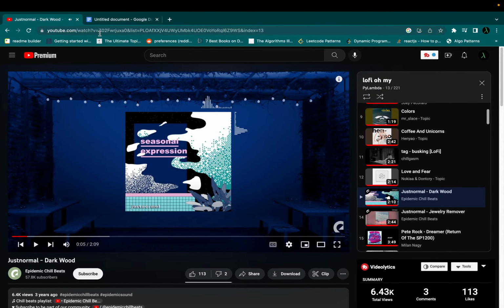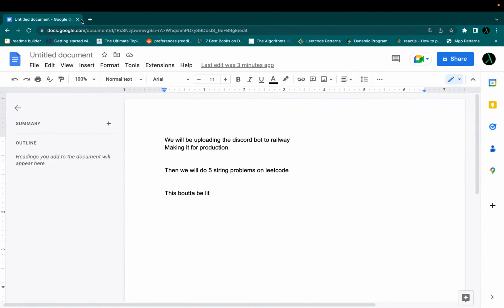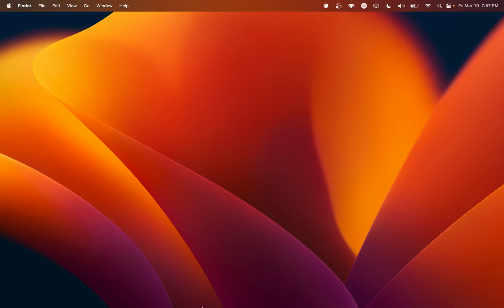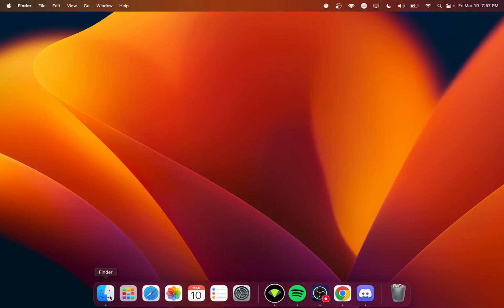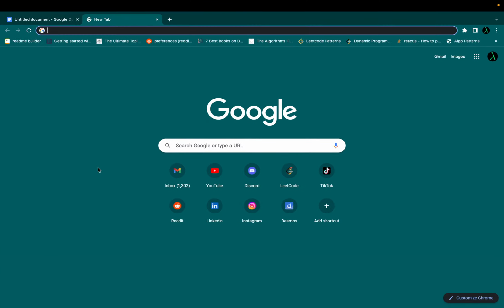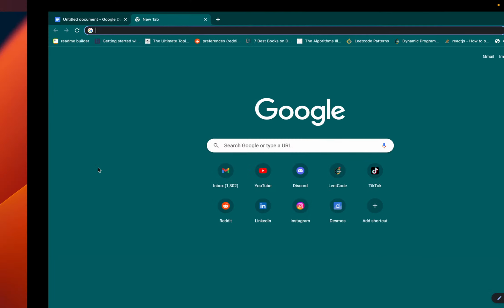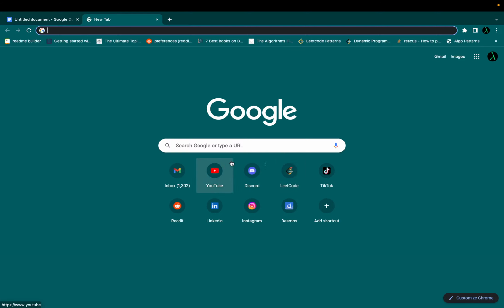Oh, we're gonna begin now. I mean, 7:57. Okay. So my plan is to make the bot be able to work on its own, but uploaded into a server, because I don't want it to rely on my computer. I'd rather have it on a server.